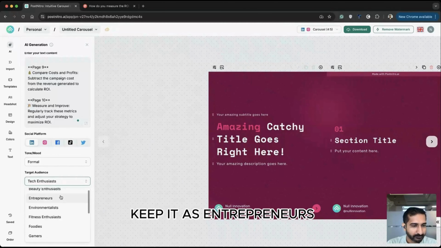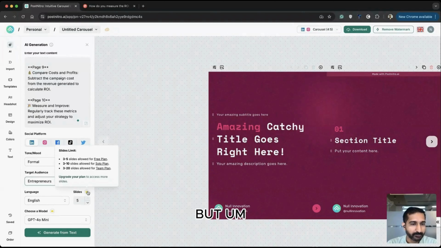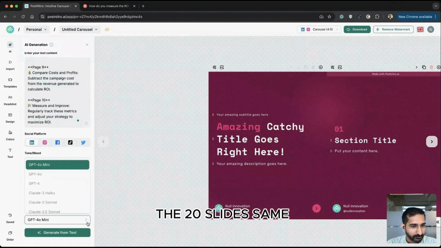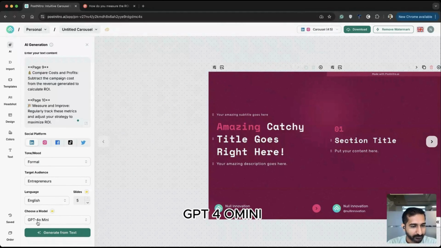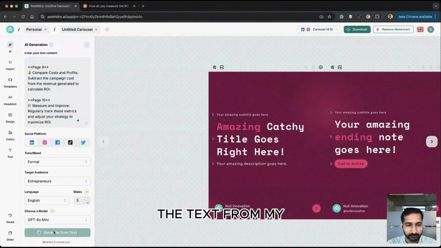So I'll keep it as entrepreneurs. Let's see, English. Now this free version provides you only 5 slides, but you can go up to 10 slides with the solo plan. With the team plan, you can go to 20 slides. The same way, you can also select different models. With the free version, I have GPT-4o mini, which I'll use. And let me see how it generates the text from my content.